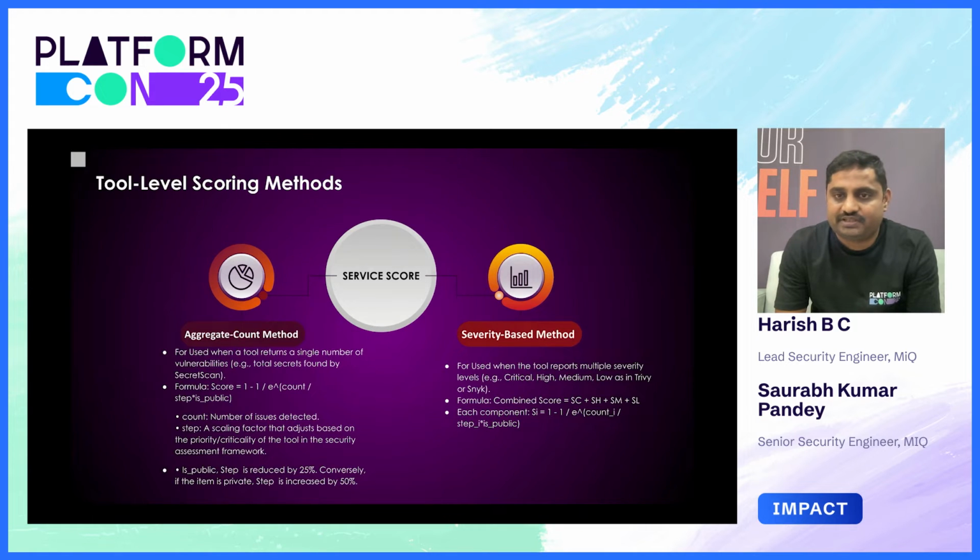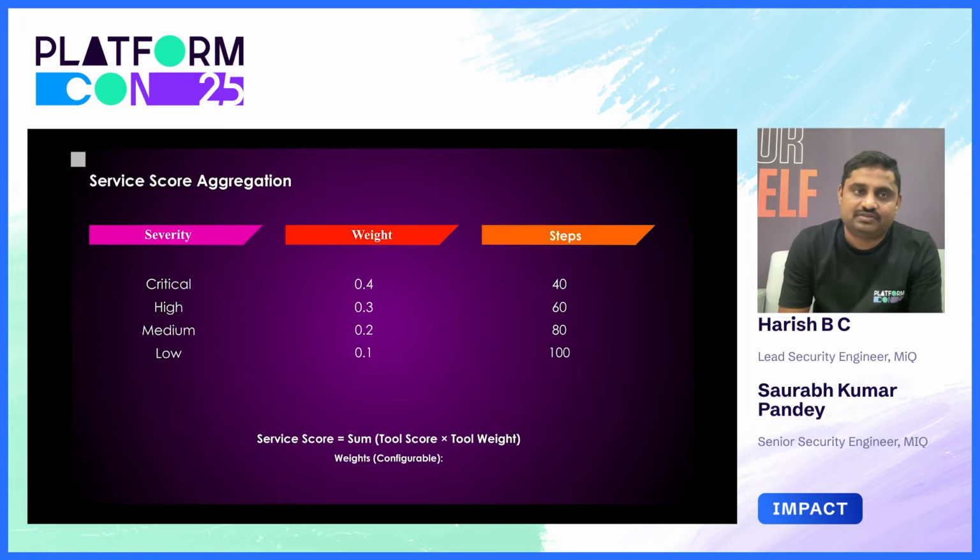Similarly, for the severity based method, those tools represent the findings as critical, high, medium, low. The formula will remain the same. However, the number of steps will differ. I'll explain how the steps are calculated. So this is how it works. So we have two things.